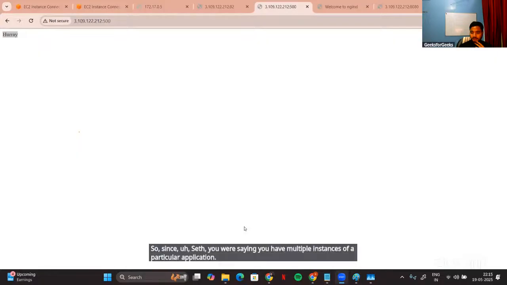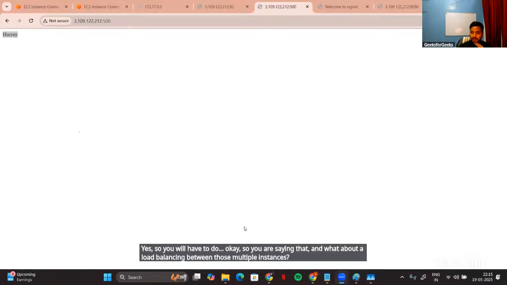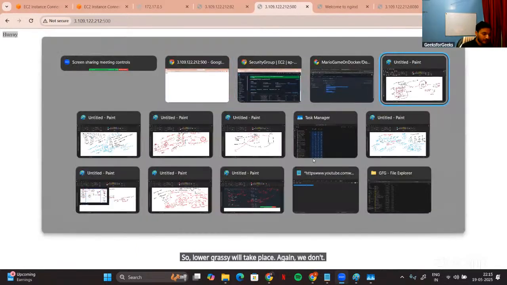So, sir, you are saying you have multiple instances of a particular application. Then how can I map the port to a particular instance? Yes. So you will have to do. Okay. So you are saying that, and what about the load balancing between those multiple instances? So load balancing will take place. Again, we don't have time for discussing the load balancing.